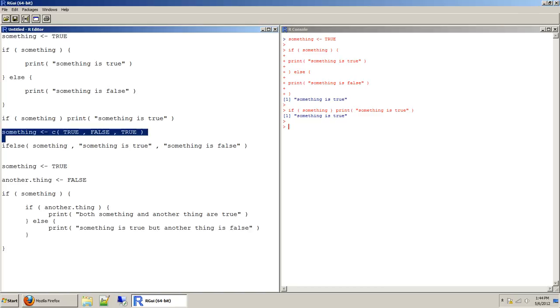Alright, let's vectorize. Before, something was just one thing. Now it's the variable something with 3 things. It's a logical vector instead of an atomic logical unit. Instead of just true, it's true, false, true. If I try to run the old if statement now, it looks just like the first something, ignoring the second something and the third something, which are false and true.